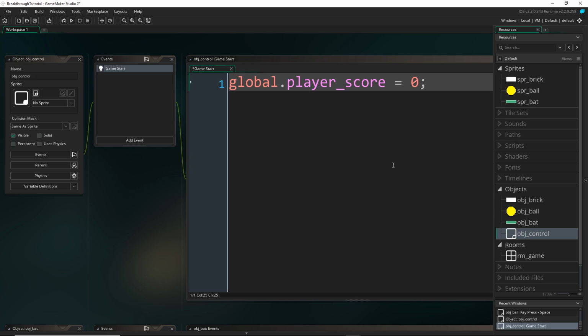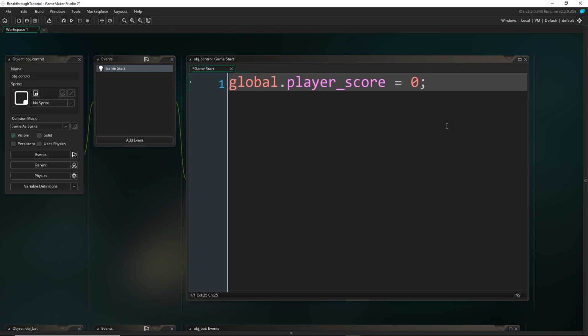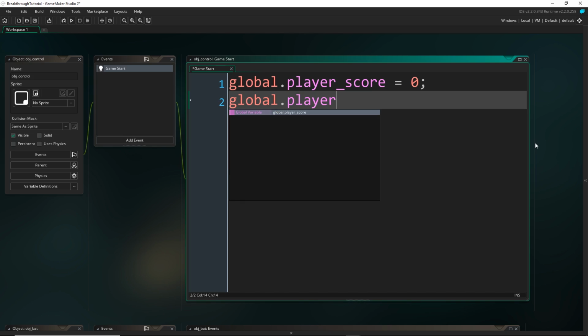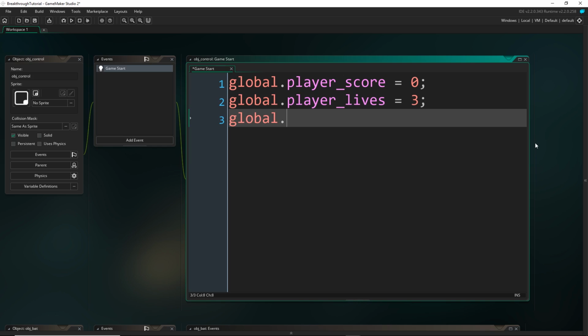So you can use globals for some important variables that you might need different objects to be able to access. Like I said, you can still get access to other objects' variables, but this can kind of make it easier to organize. So we're going to make a couple other ones. global.playerLives, and I'll give the player 3 lives to start off with, and global.highscore, and we'll set that to 0 as well.